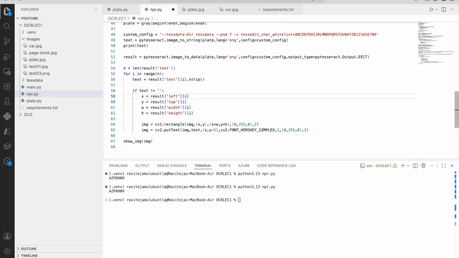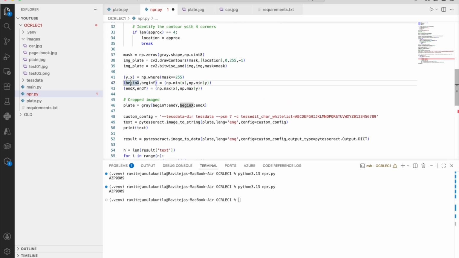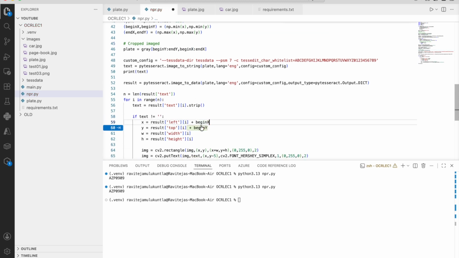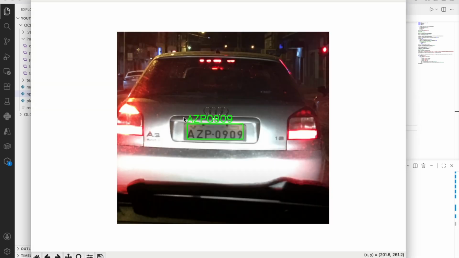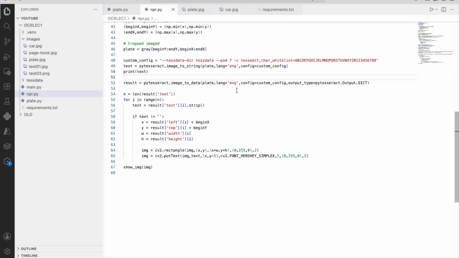To add this at the correct location, we have to give the correct begin x value and begin y value, which we are grabbing from this NPRA. Here it is begin x and here it is begin y. Now it will come correctly. Now you see the values which we have given, begin x and begin y, are exactly perfect, and the bounding box is now arranged correctly and the number is also coming correctly, AZP0909. So this is how we extract the number from the number plate.